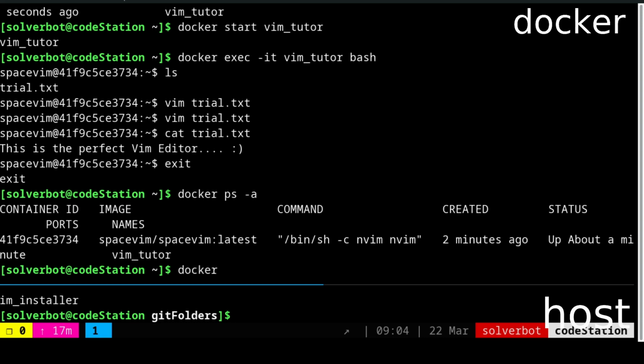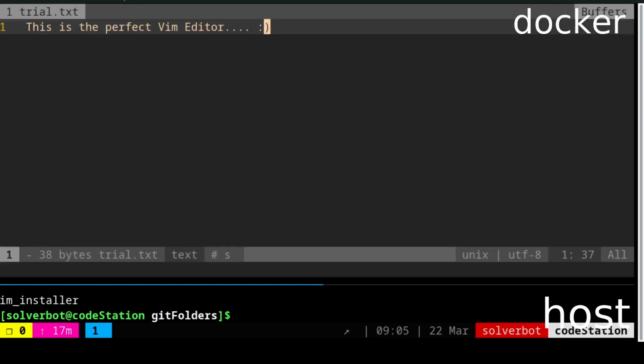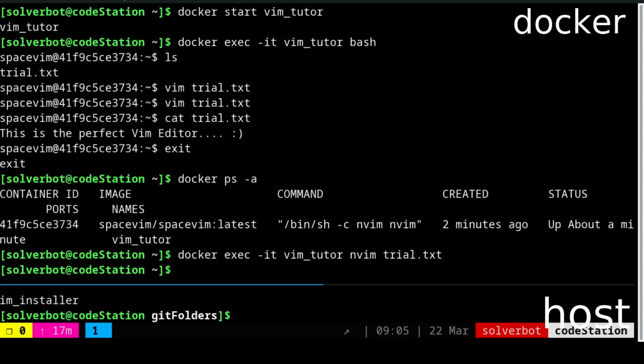Like the earlier container, once we came out, it exited, right? But this container will continue running. And if you want to re-enter, you can use exec -it and re-enter. This time I'll be using Vim Tutor and editing the file trial.txt directly from here itself. If I give this particular command, I can go directly into the Vim editor itself. I don't need to go to the bash environment. So this is something that I wanted to show you.